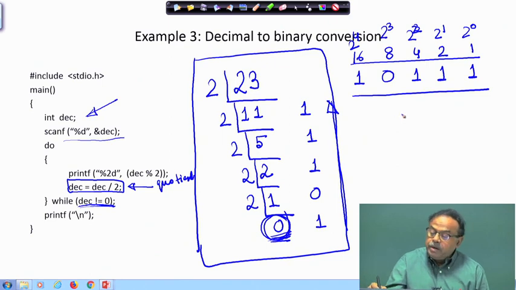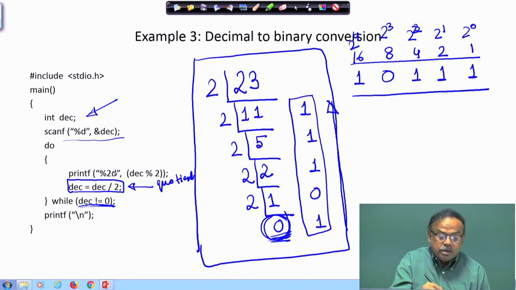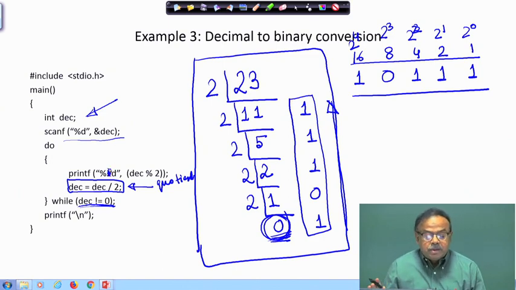So, here what am I printing? I am printing in this format. Let us forget about this for the time being. All right. Let us put percentage %d, then I am dividing it this way.